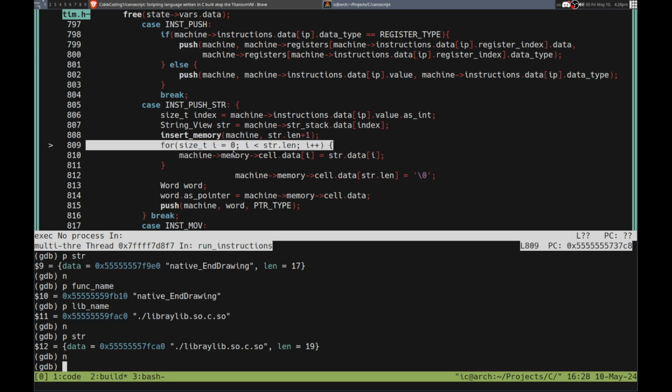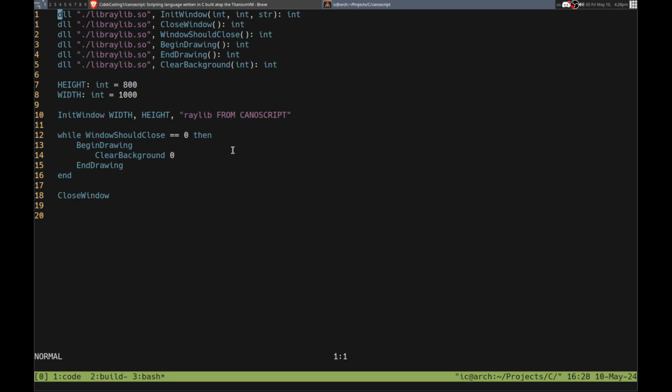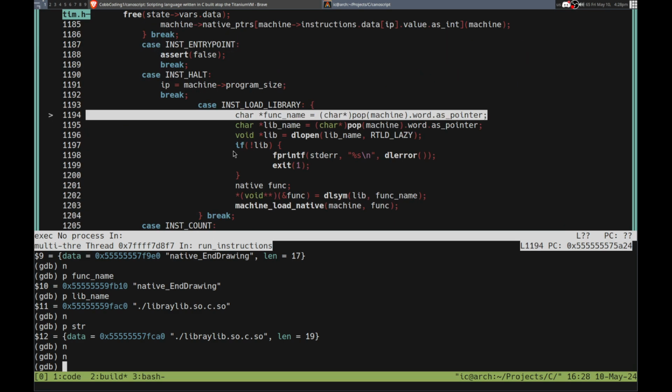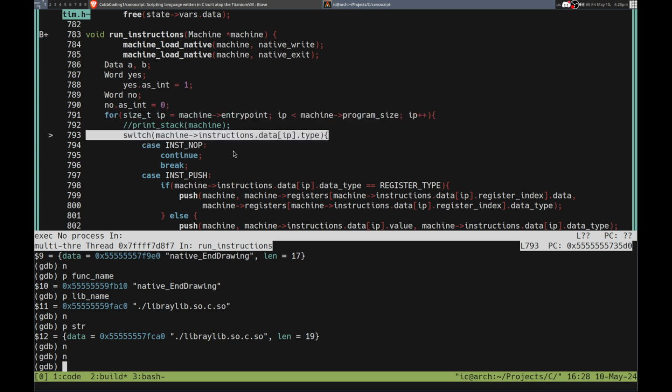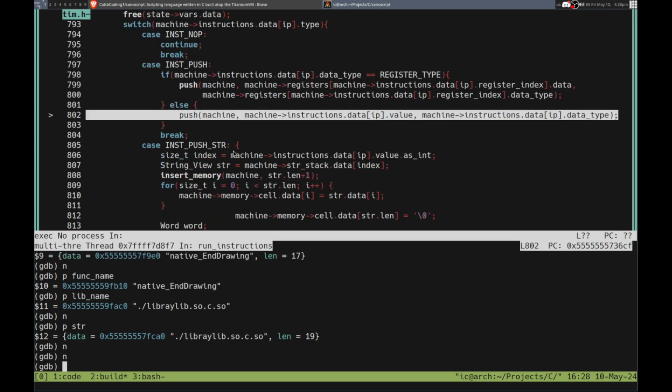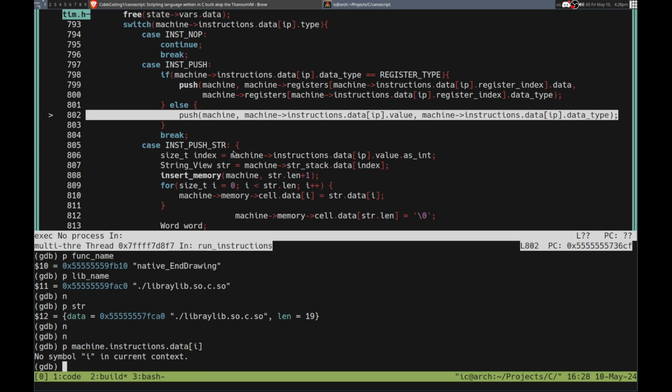Str. So after end drawing, what did we have? Clear background. All right, so this is actually the last one. So we just have to load 2 of those, and then we actually load that, and this should be done. So now we're pushing... print machine dot instruction data ID and print all of that. Nope. Machine dot instructions dot data IP.